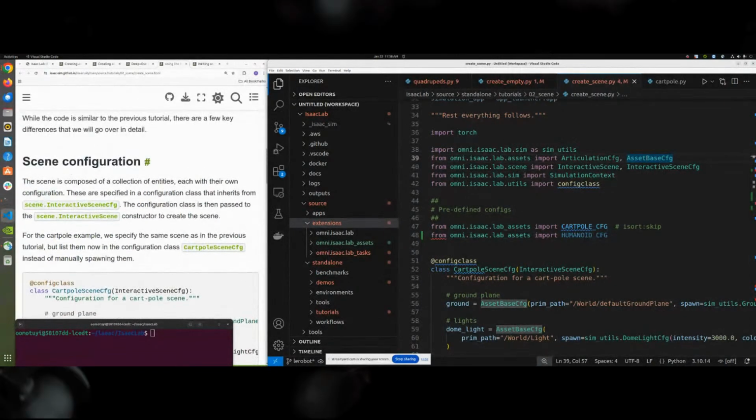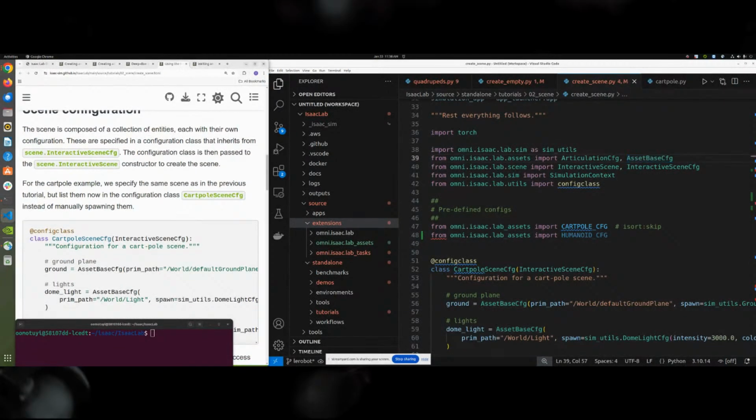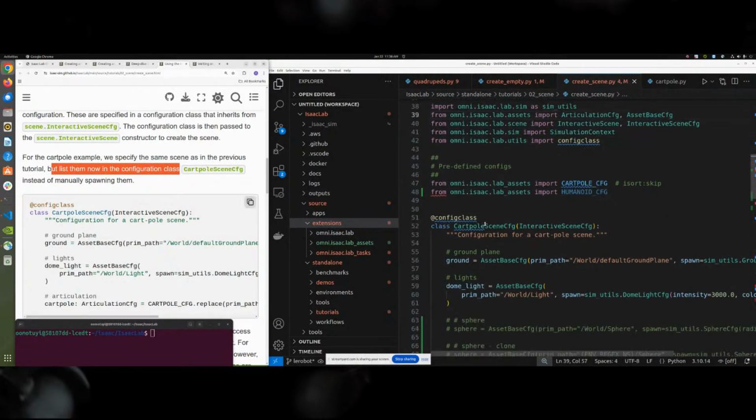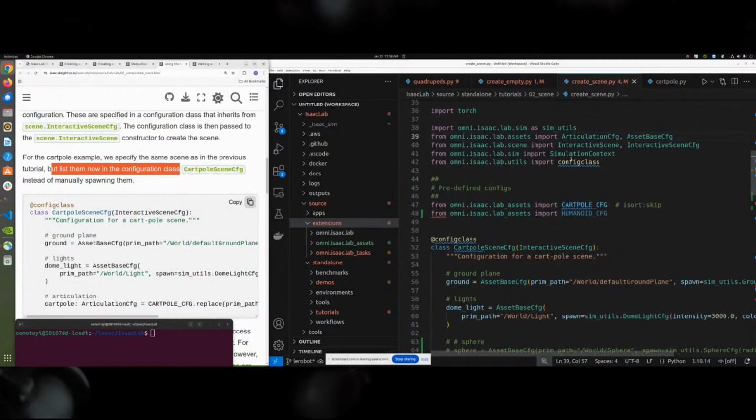All right, so I'll go back to the scene configuration. The scene comprises a collection of entities, each with its own configuration, like I said. These are specified in a configuration class that inherits from interactive scene config. So for the cartpole example, we specify the same scene as the previous tutorial, but now we list them in the configuration class. Right here, I'm going to come back to this real quick.